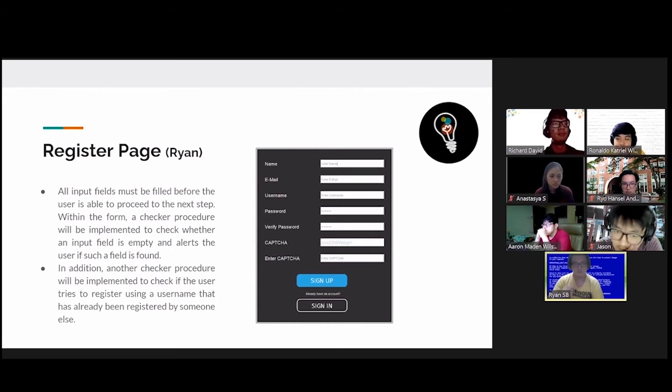All of the input fields must be filled before proceeding to the next step. Within the form, there is a checker procedure which will check whenever an input field is empty and alerts the user if such a field is found. In addition, another checker procedure will be implemented to check if the user tries to register using a username that has been registered by someone else.